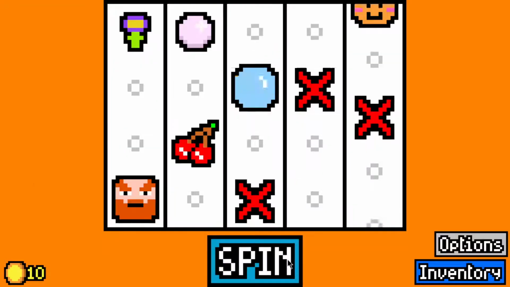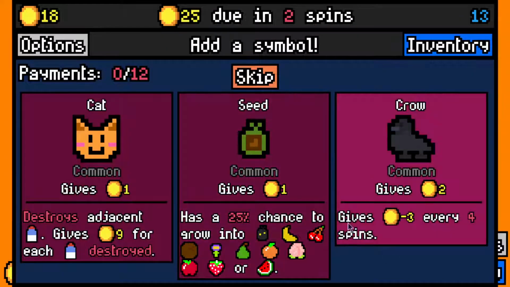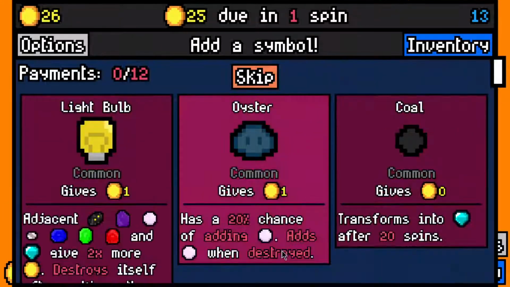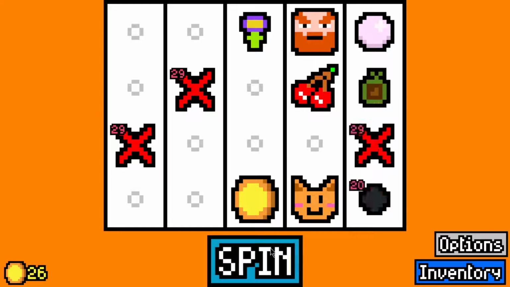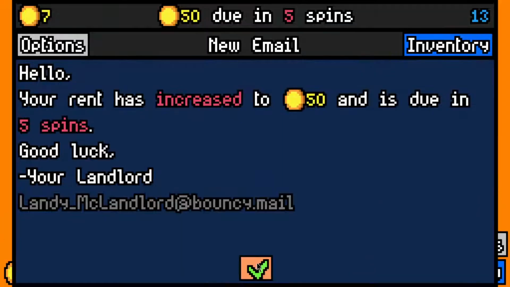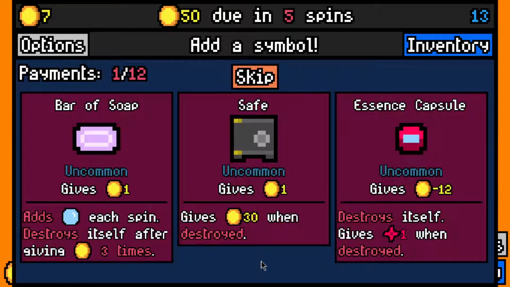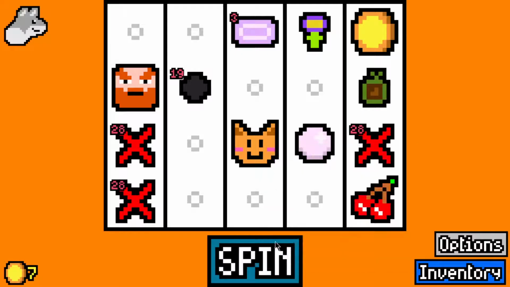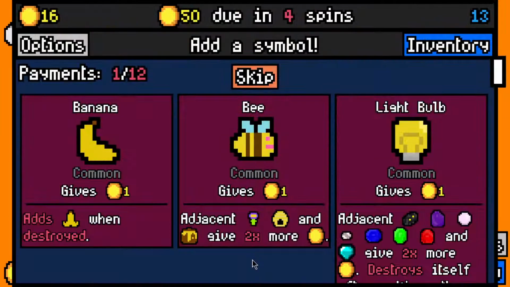Let's take a dwarf. Let's take a seed, see what we get. Roll the dice. Take an early coal. And we made the 25 rent payment with 7 left over. I don't think we can, well, no, I'll take bar soap. I don't think we can afford to take essence capsule. We learned from the last time. Let's take a light bulb.